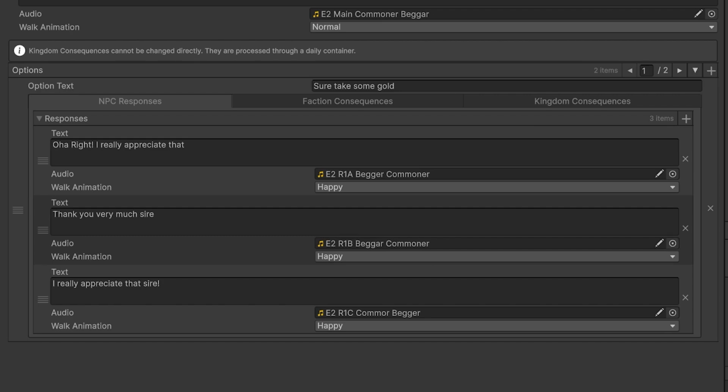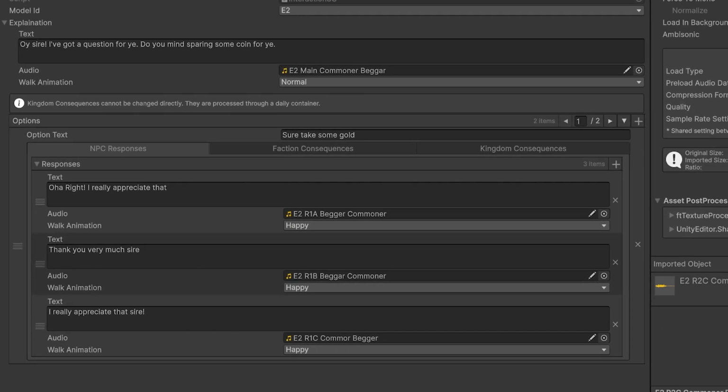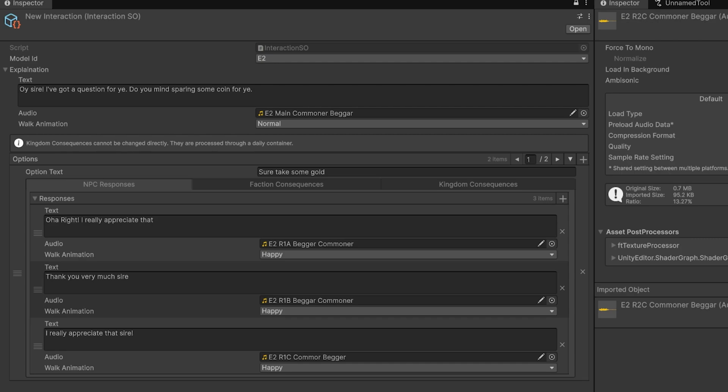So let me go ahead and stop it here. And next section, I'm going to show you how to... also, by the way, this is an example of the minimum requirement for a random interaction. So you have explanation, 3 variations for 2 different types of responses. So we have a yes response, a no response, and we also have the main explanation. And that's it.